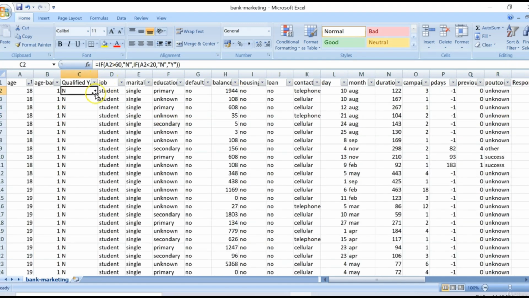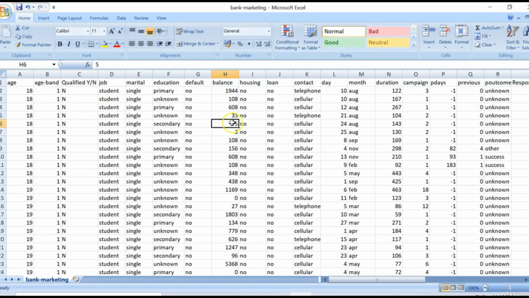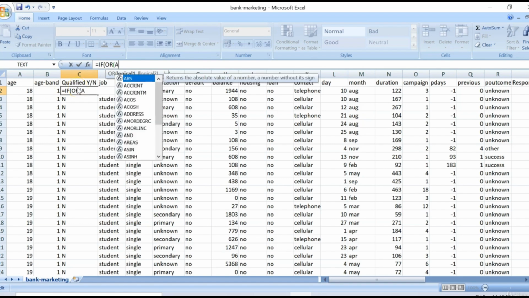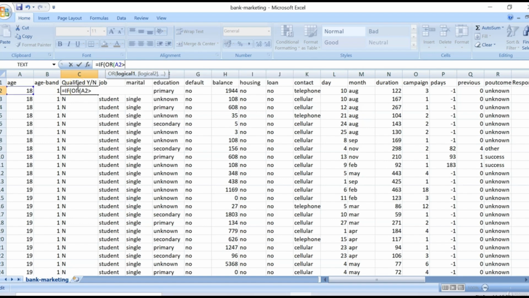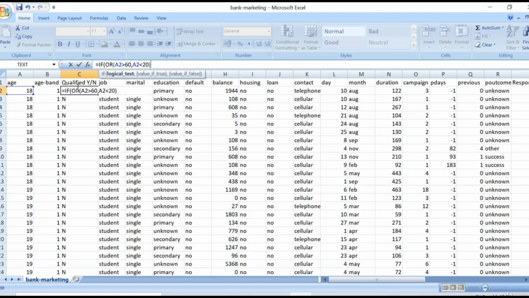So here our function looks quite complex. So we can simplify this function further. So let's remove the filter again. So now here we can also make use of the OR function. So let's write the function again here. IF, close bracket, then I make use of OR, and then let's say A2, if it is greater than 60, or if A2 is less than 20, then it should have N, else it should have Y.